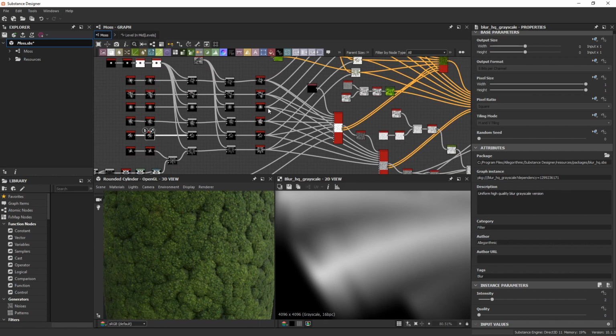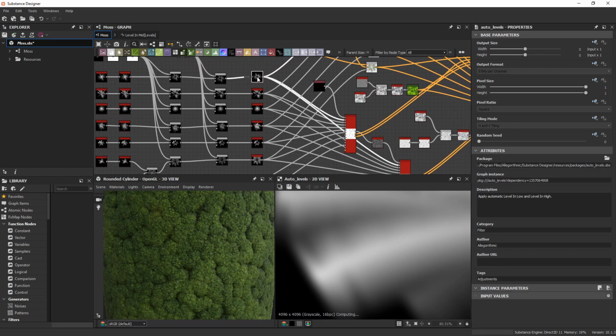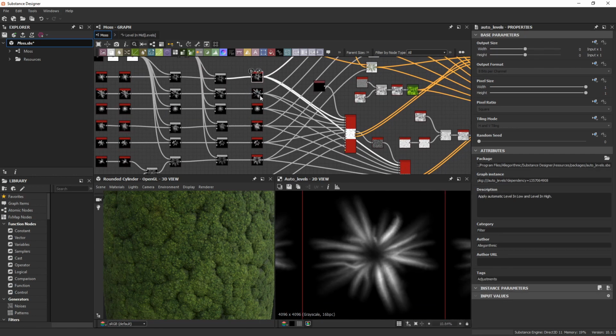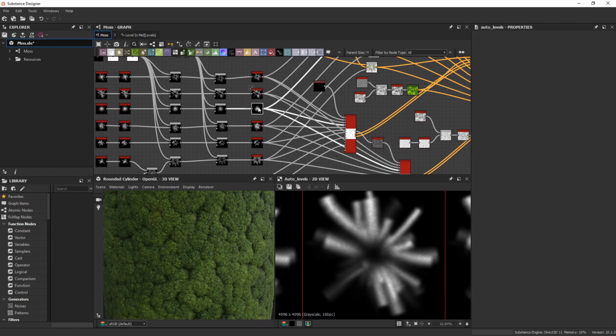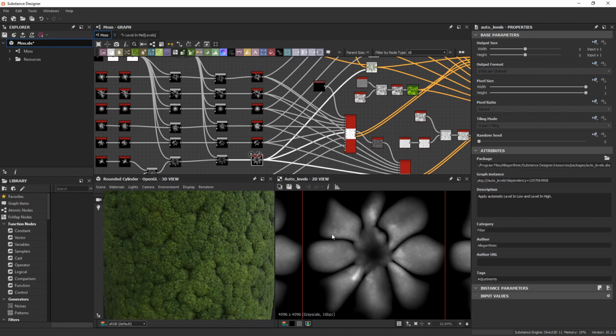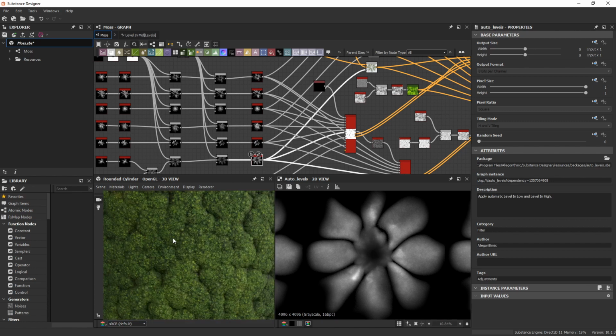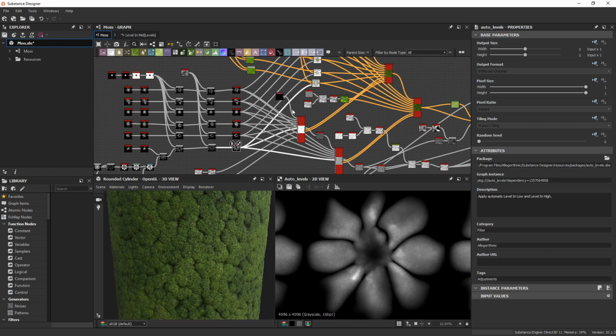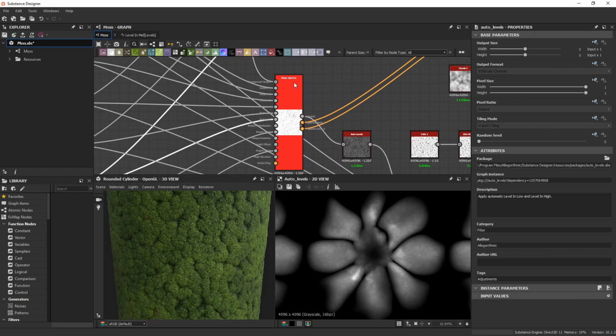So in the end we have 6 shapes. Let's just go through them one by one. Here they are. And now these 6 shapes need to somehow get on this surface. Now for that I'm using a shape splatter node.